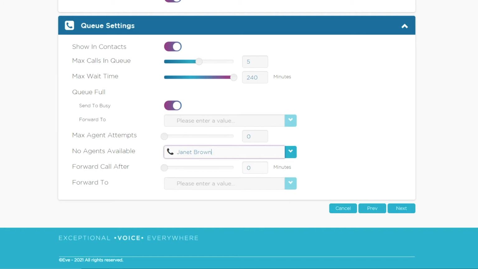Forward call after X amount of minutes is when the system will pick the caller out of the queue when the threshold is reached and forward to the destination below. Use the slider box or enter in your limit. If you leave at 0, this feature will be disabled. Then click Next.